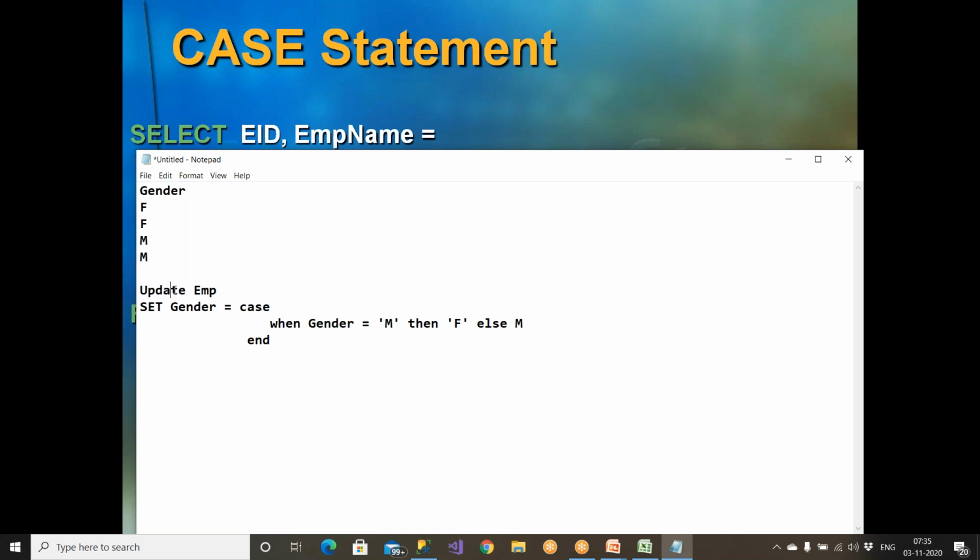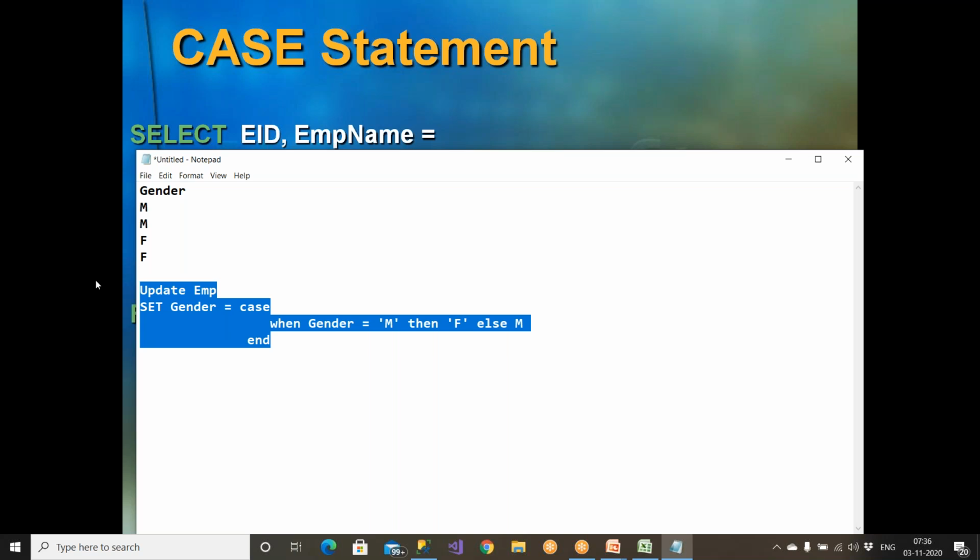So this is a beautiful query that you can try and let me know tomorrow. Create one simple table with the gender column and insert male, female, male, female. If it is a female, you need to get male, and if it is a male, you need to get female. So this data should become female, male, female, male. Clear, guys? This is a very important interview question.